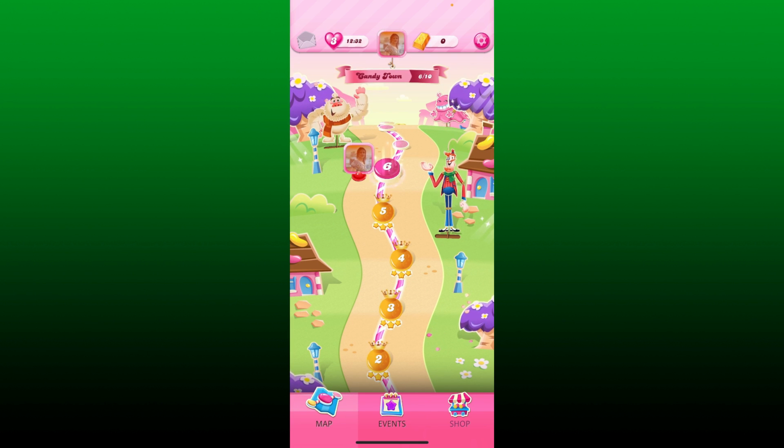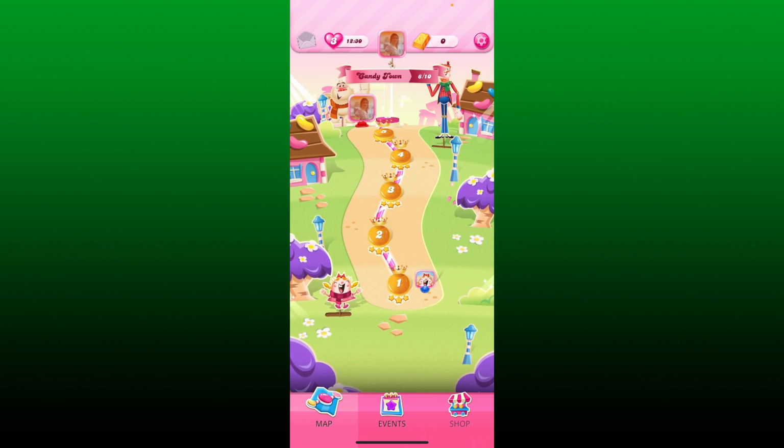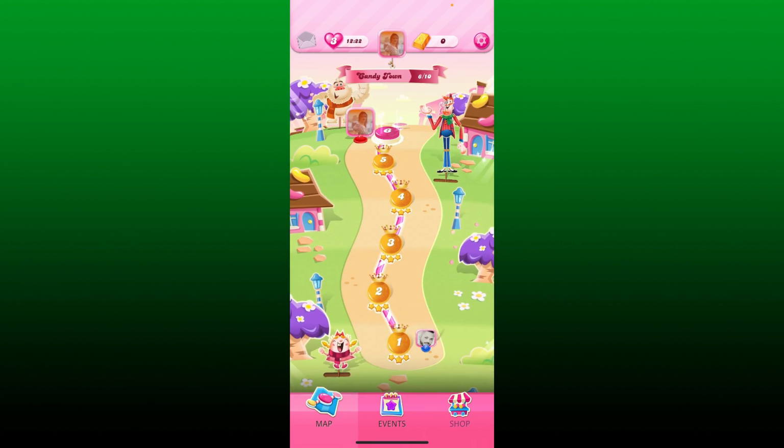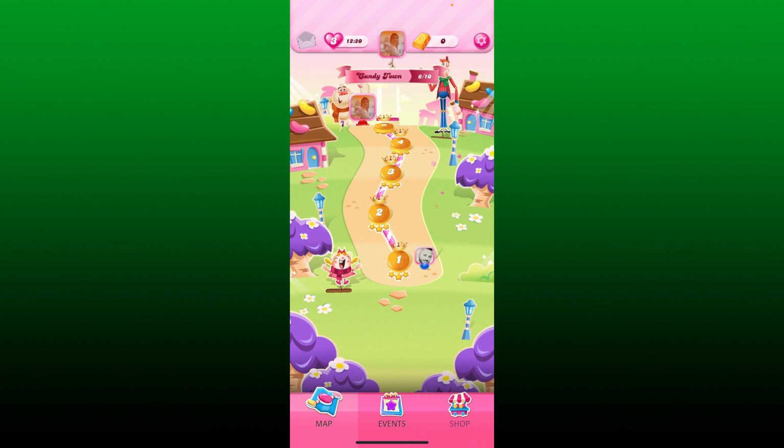If you want to remove friends from your Candy Crush Saga, then simply go ahead and make sure that you're logged into it. Once you're inside the main homepage of Candy Crush Saga after logging in, go and tap on your profile icon at the top.